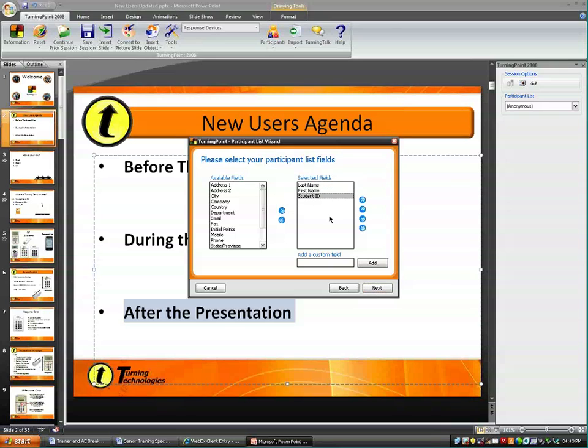Let's say, for instance, I don't need the student ID. A double click will take it out of there, bring it back over here to the available fields. Same thing on the left. If there's something that I would like in the available fields, a double click will bring it into the selected fields. This is step number 2, which is selecting list fields.